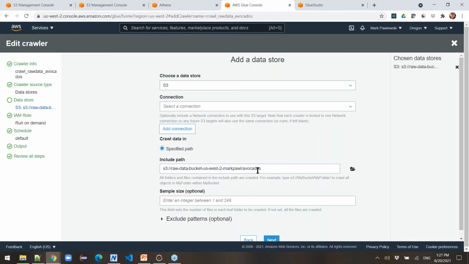But we do have to go down here and tell it where we want it to look. So we're telling it to look in the avocados directory of the raw data bucket, and that's where we uploaded the file. If we had uploaded multiple files, when it does its crawling, it would read through all the files and use all of them when it creates its table definition.